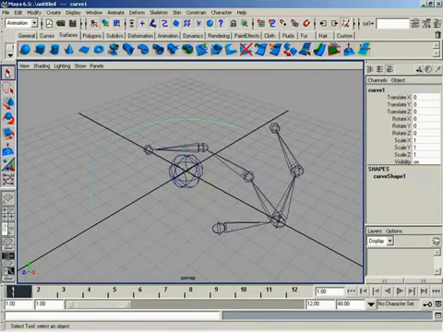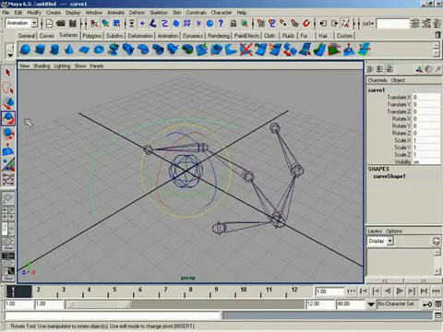Hotkeys, real quick. For the select, we've got Q, and these keys all lie next to each other, which is really nice. For move, it's W. For rotate, it's going to be E. For scale, it's going to be R. And then for our Show Manipulator, it's going to be T, and it's that simple. And then if you want to repeat the last tool, that's going to be Y.